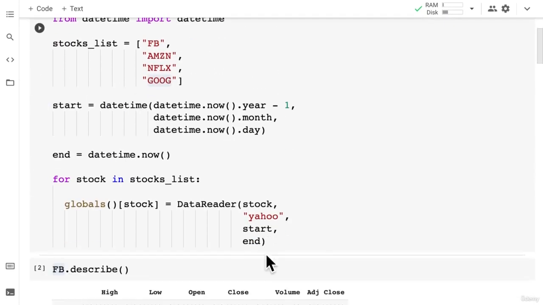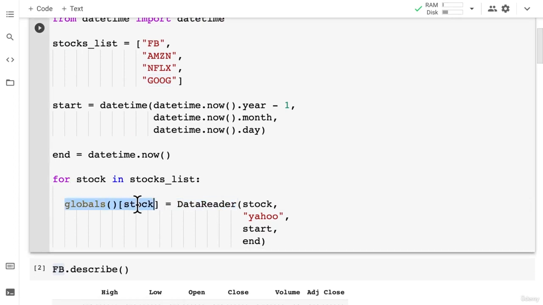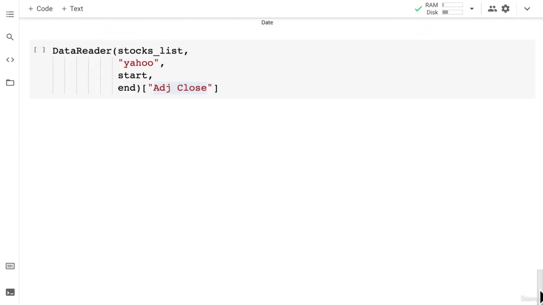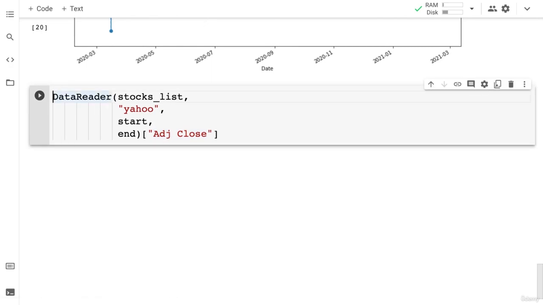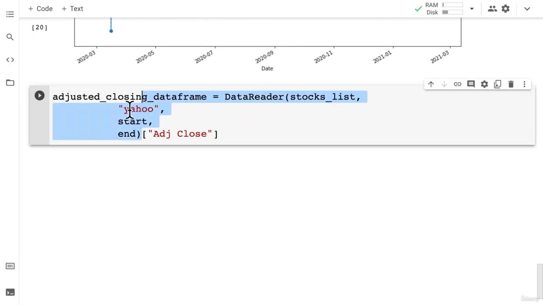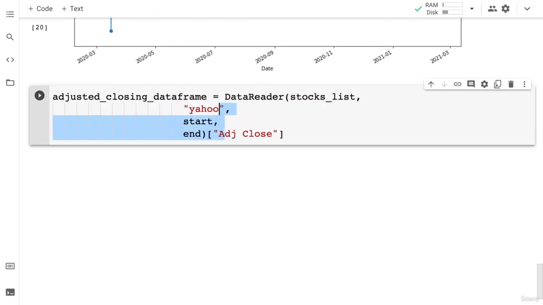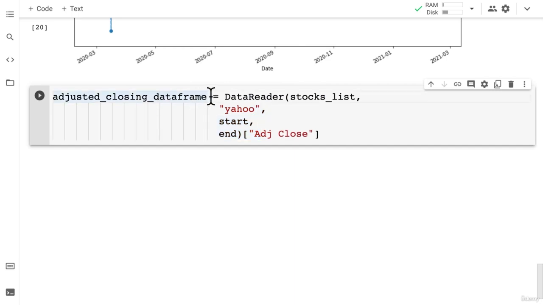Now the other option is to grab your globals at the current stock and get it that way, but this time we're not making it a global variable. We can just grab this result here as our adjusted closing data frame, because the data reader returns a pandas data frame, and we're only getting the adjusted closing price column, and that is just going to be one data frame.